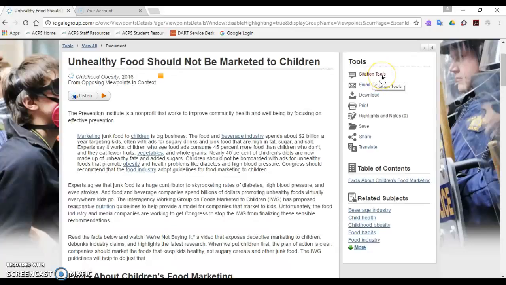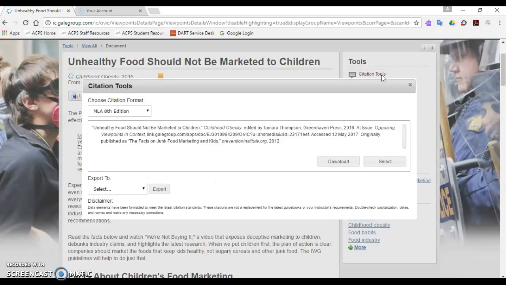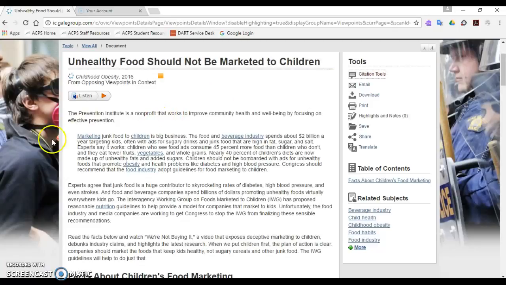Now, I imagine that not only do you need to provide the article, but you might need a citation. If you click on Citation Tools, this gives you the MLA 8th edition format, but you can also change it if you're using a different format. You can just copy and paste it into your Google Doc or your Word document, however you're writing this synthesis project. I hope that this has provided you with some good information on how to use Opposing Viewpoints.